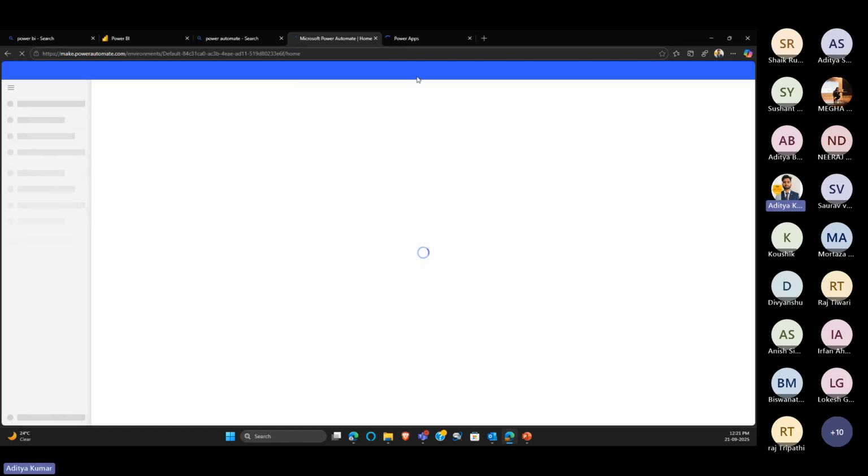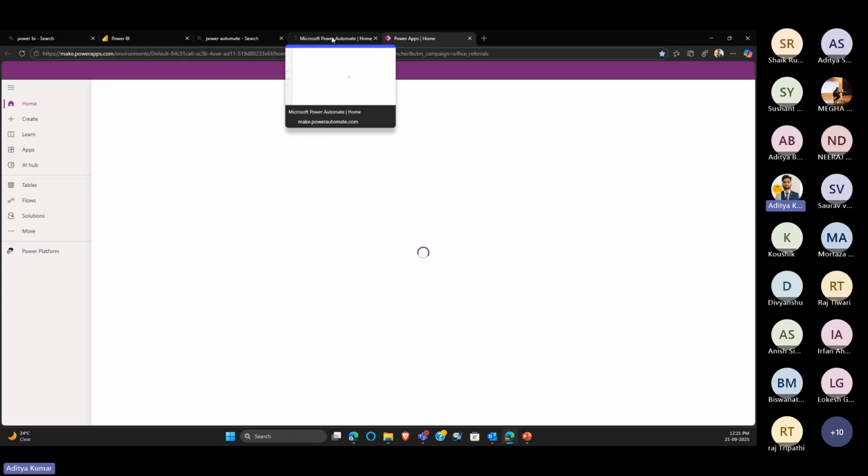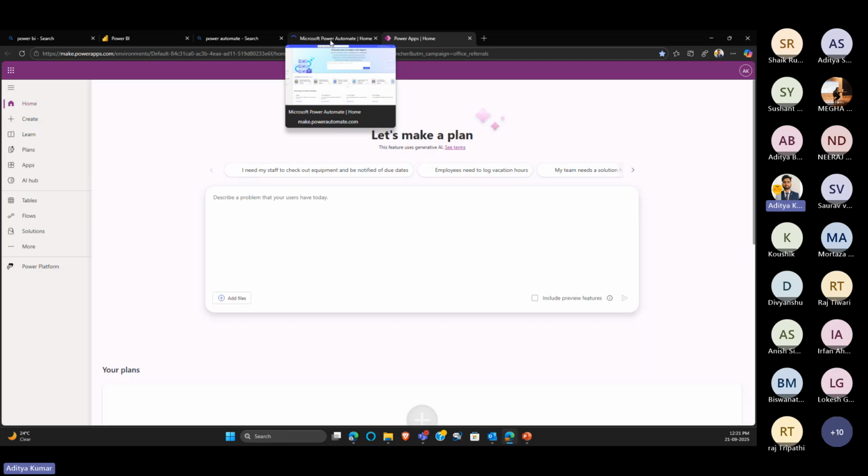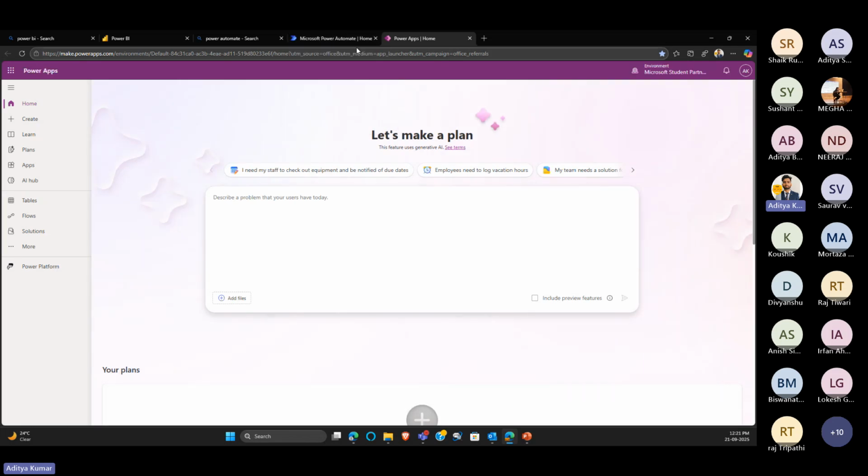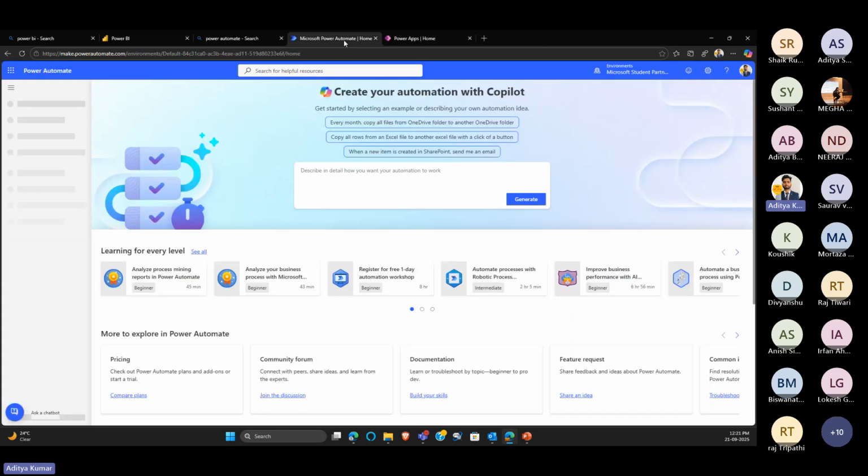Okay, so before that, in the Power Apps, we will be discussing mostly the environment part and the tools, like what are the things you can do inside that. We will not go much in depth. That we will be covering in the next session if we conduct any.